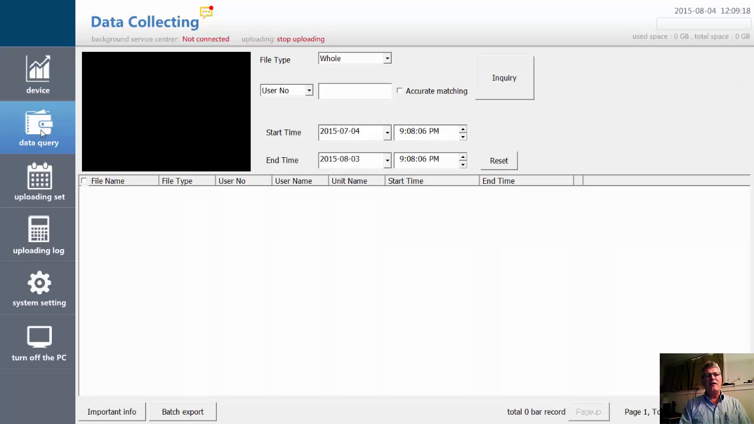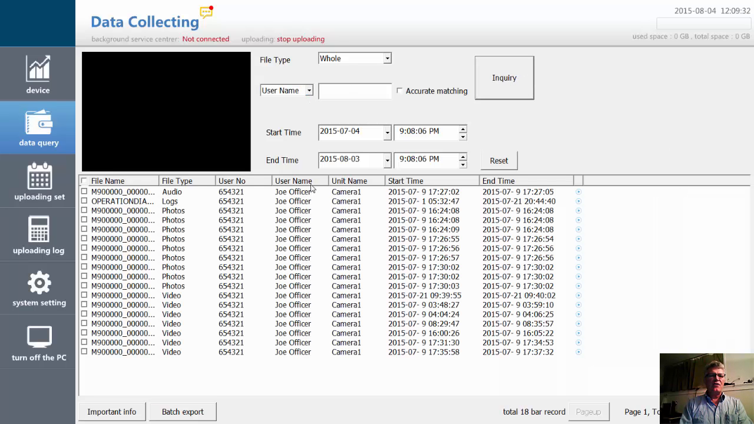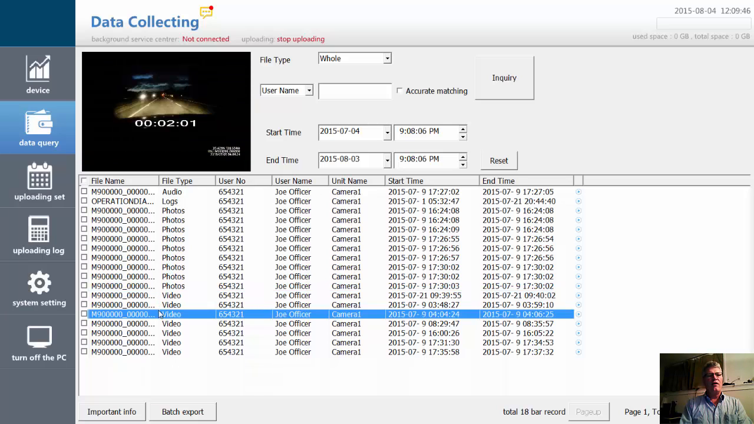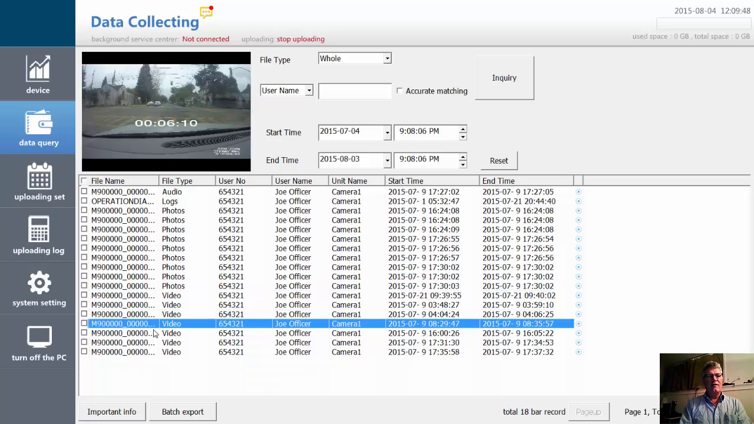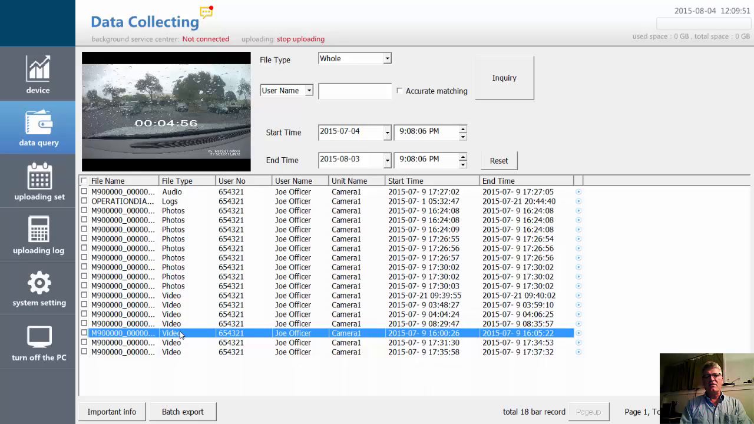If I want to look at video that's been transferred, I can go ahead and do that. I can put in queries by user number or username. That would be my officer ID or my officer name. And if I search, you can see that here I've put in user number 654321. The officer is Joe Officer. I have his unit ID, which is his camera identifier, and I have video associated with each one of the files that he transferred into the dock.